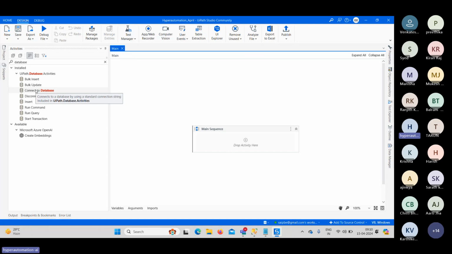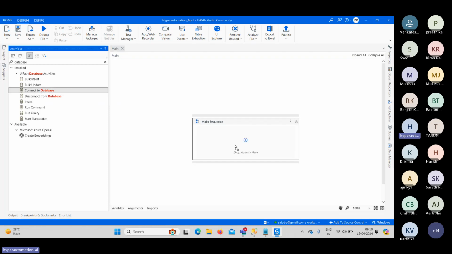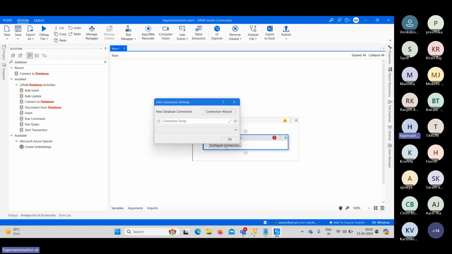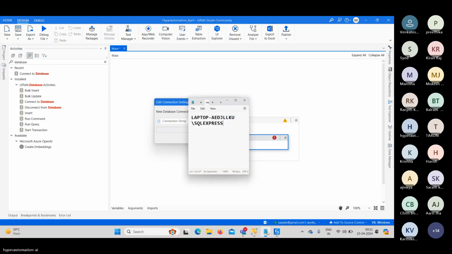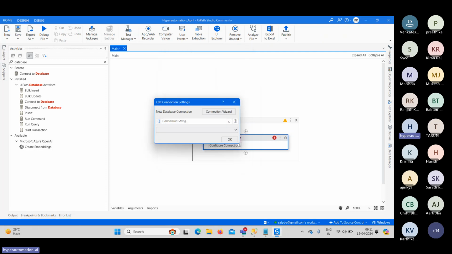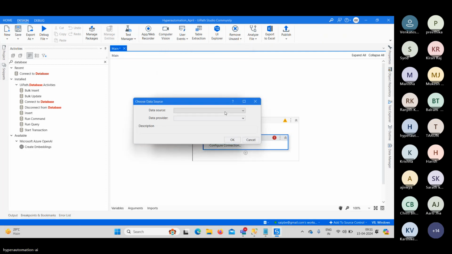Here, the first activity I'll utilize is Connect to Database, which will connect to any sort of database. It might be SQL, PostgreSQL, Oracle, anything. It purely depends upon the connection configuration we are trying to establish. Once we click on configure connection, it will open the connection wizard. For the connection wizard, we require the SQL Server details, so I just copied that.